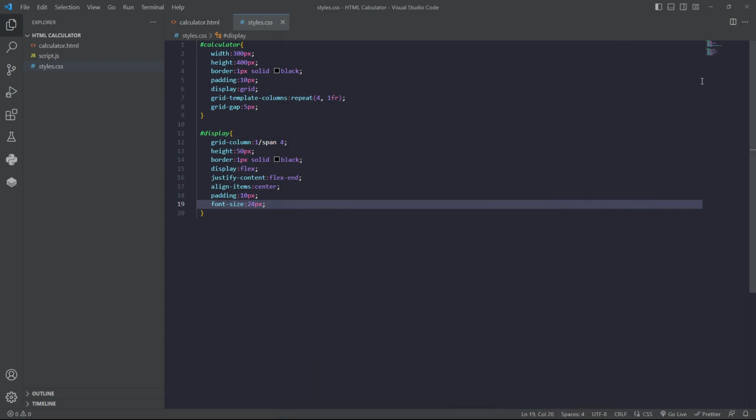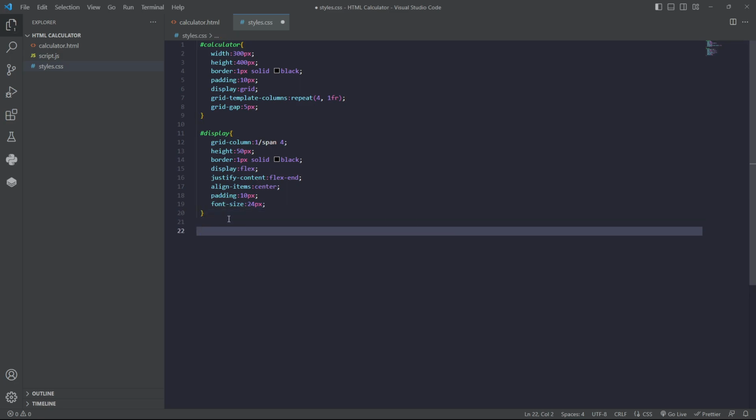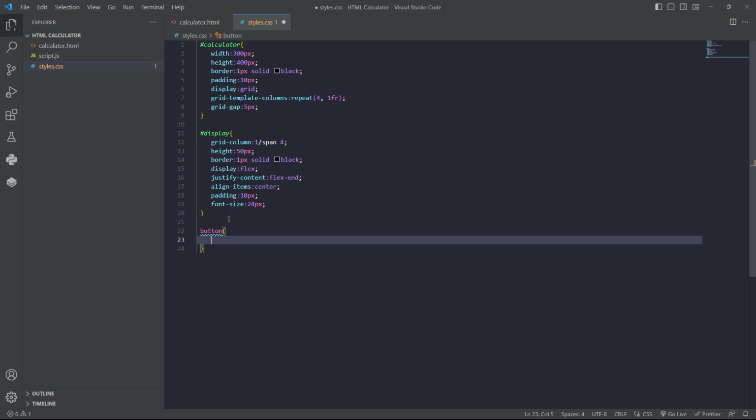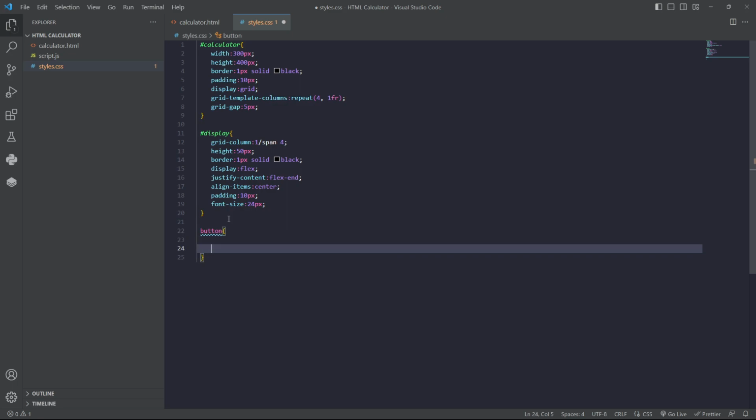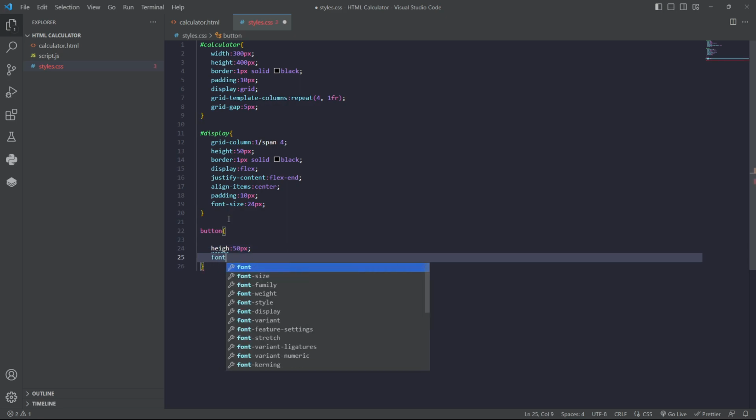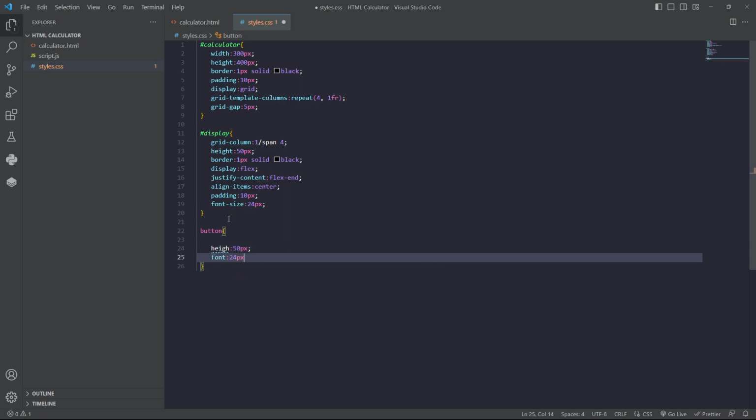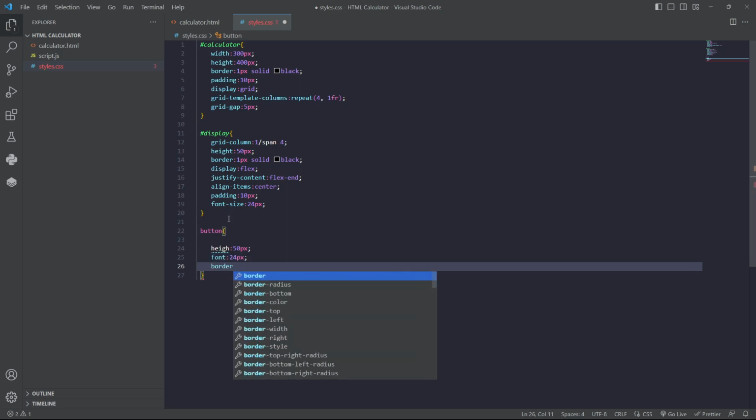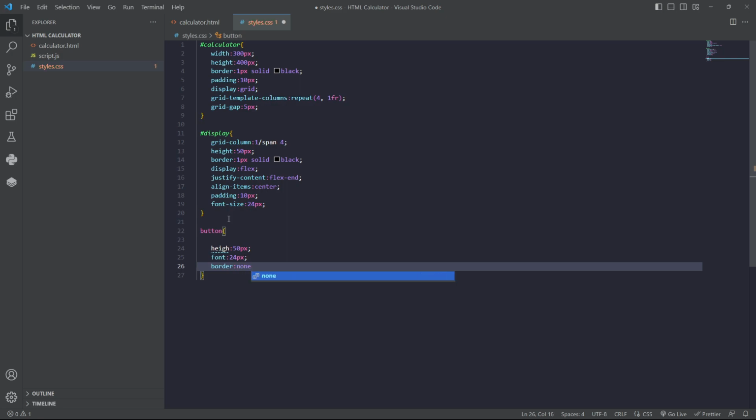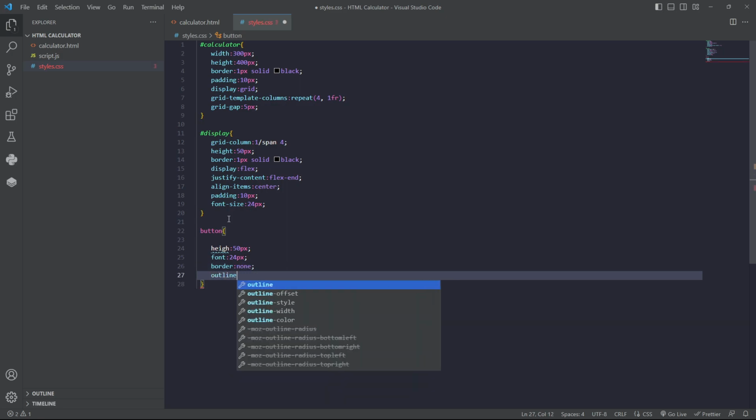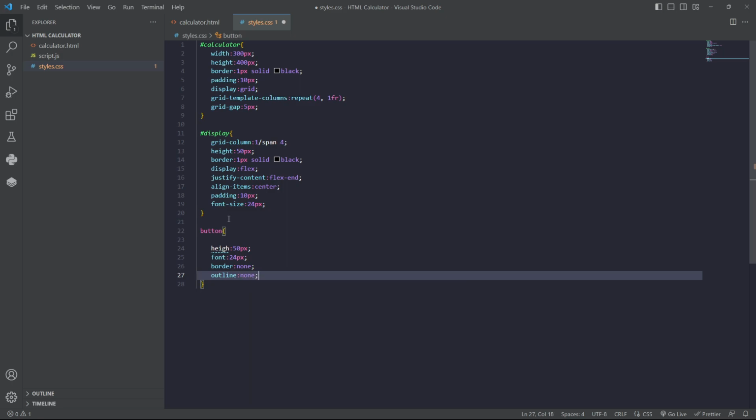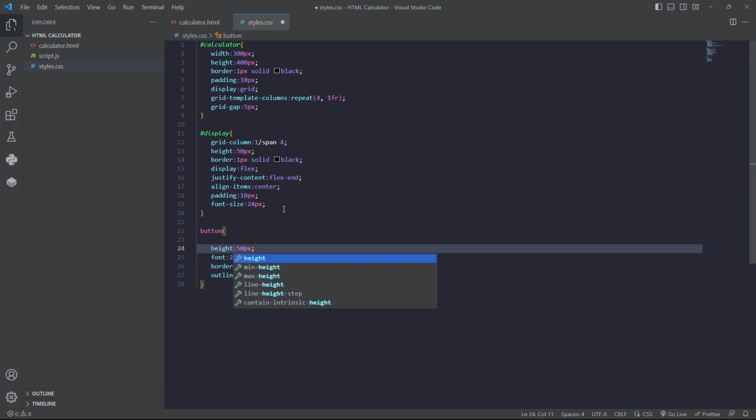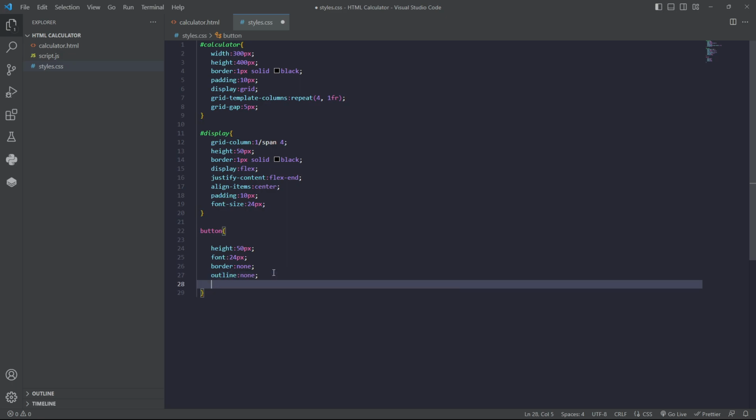Okay. So let's now work on the buttons. I want to set the height and the font of these. So I'm going to have a height of 50px. I'm going to set the font to 24. Then I'm going to set the border to none. I'm going to set the outline to none, and I'm going to fix my spelling mistake. Then I'm going to set the background colour.